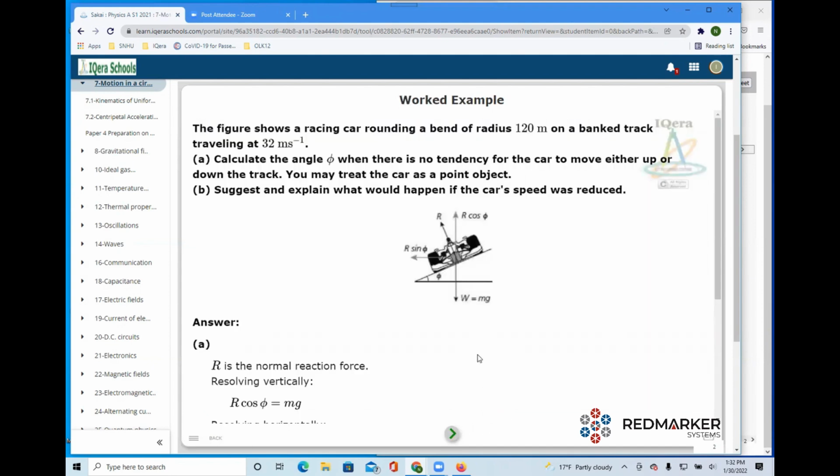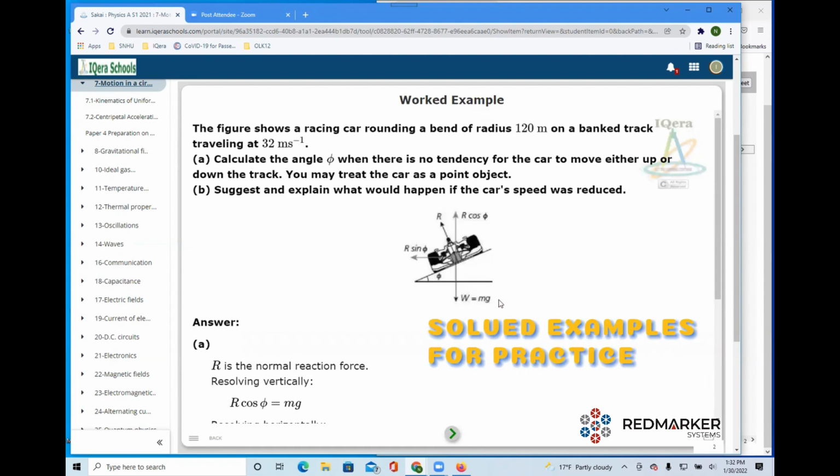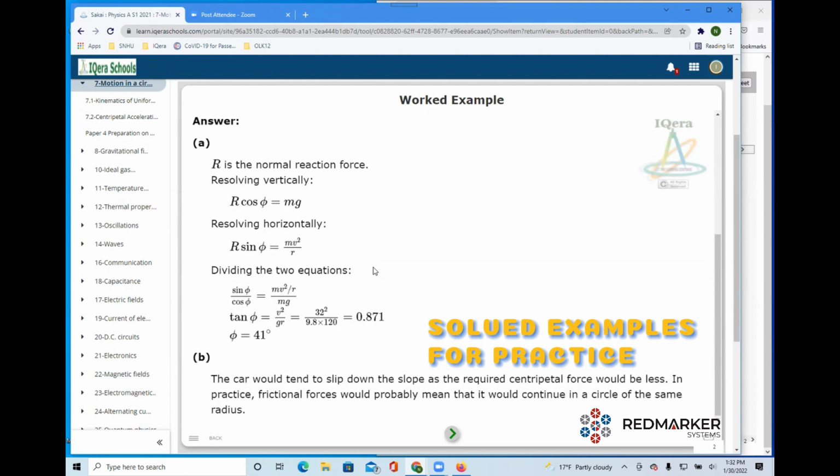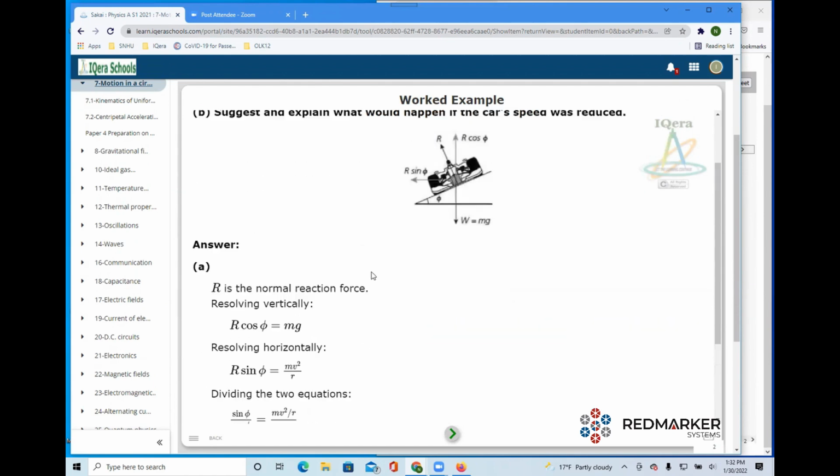And now we're going to go through some worked examples. So these are designed to actually have the students practice, right? And the answers are here down below so they can check themselves.